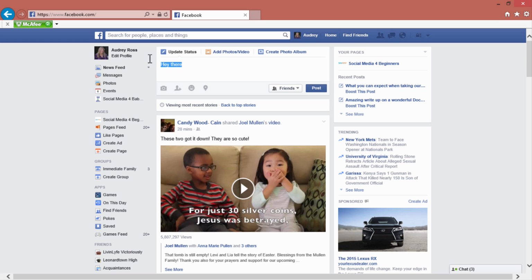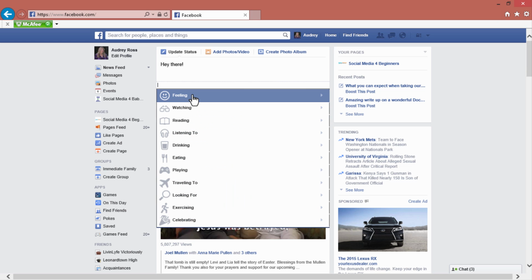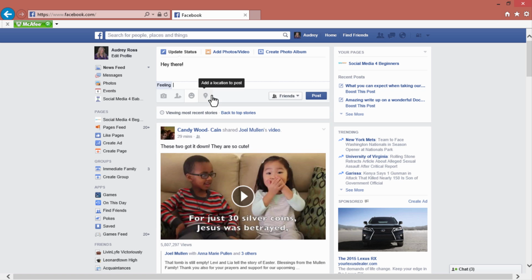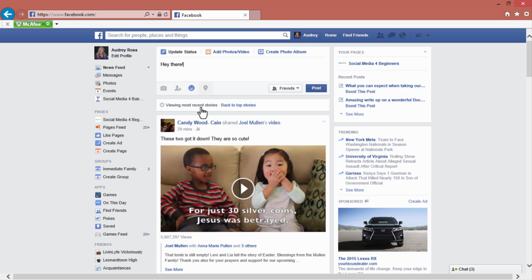You would type in any details that you want to add. So we'll just say, hey there. You can actually tag friends that you may be with in this post. You can add a location of where you're at, or you can even let people know what you're doing or actually how you're feeling. So you can choose one of these feelings within here.